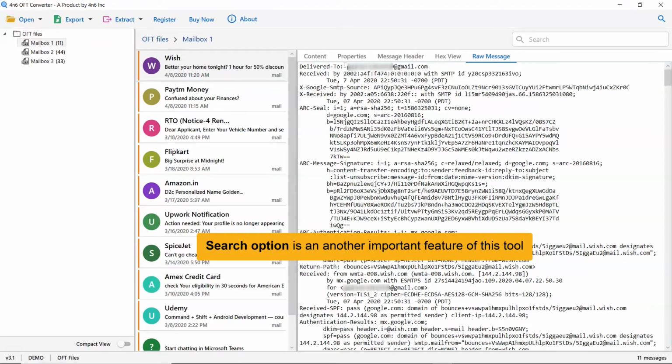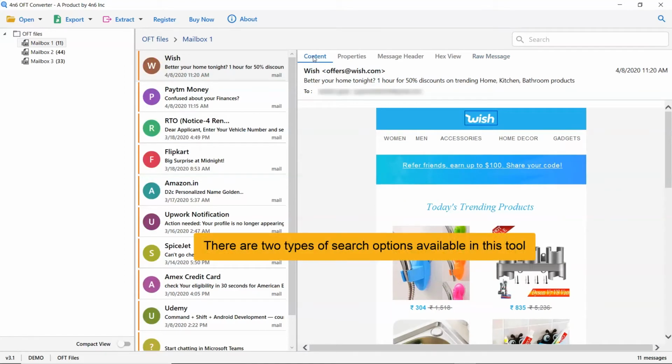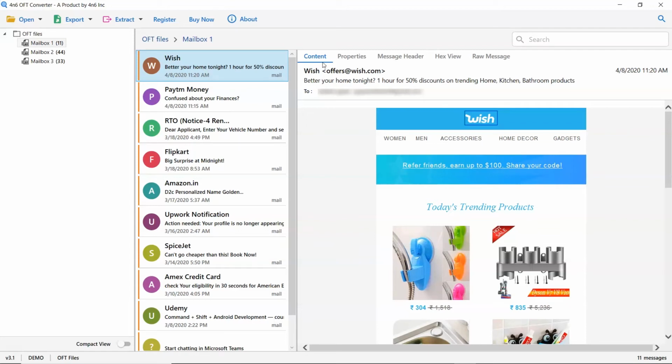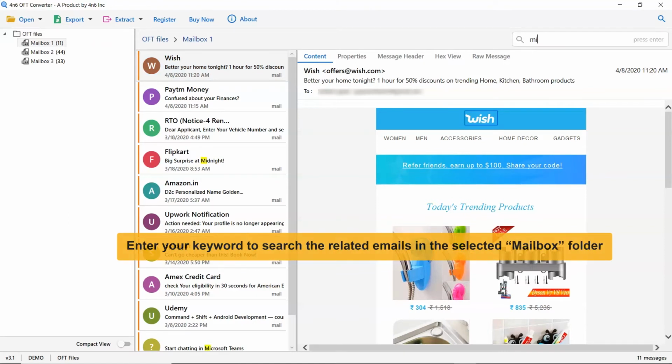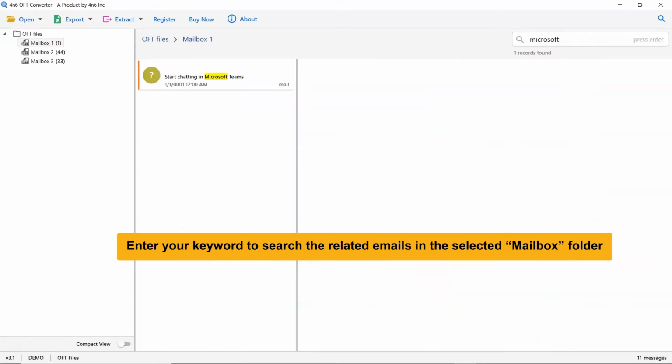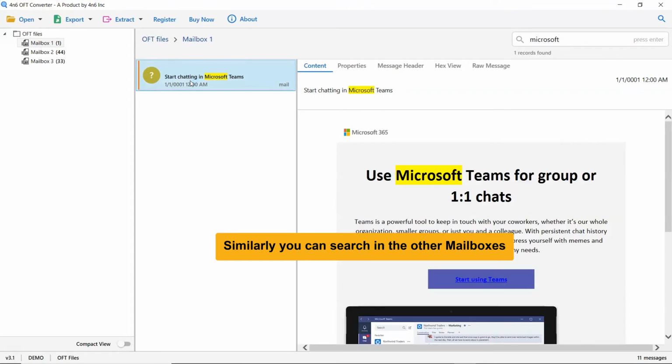This OFT Forensics wizard has many helpful features such as quick search and advanced search options. These help you filter OFT email information, and also find any word, text, or other information in the message. As you can see the Search tab in the software panel, this feature helps one to search for data in the selected folder. Just enter the keyword and search the information in the related emails of the folder. The software highlights your searched keyword in yellow color. This way you can search keywords in other mailboxes.